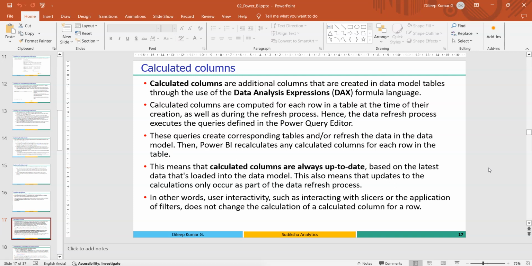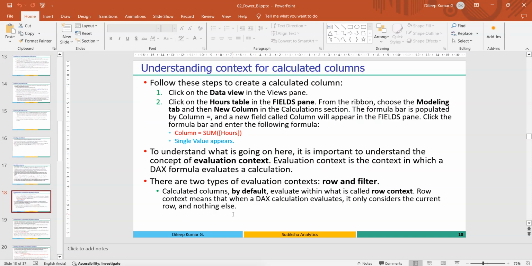Based on the syntax you can create calculated columns, and make a note that these calculated columns are computed for each row in the table at the time of their creation. So we can say these are static values, and these calculated columns are always up to date, based on the latest data. So that is the use of these calculated columns. And then, let's create some calculated columns.